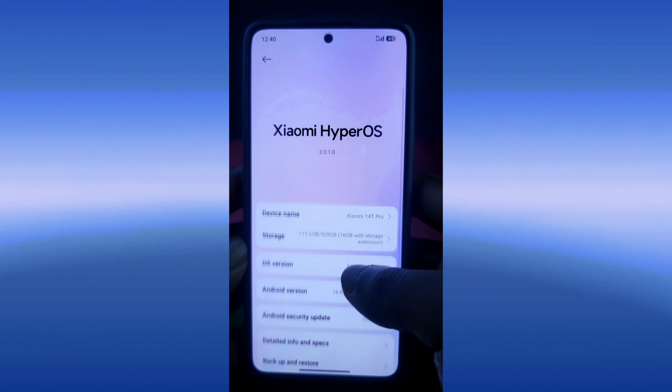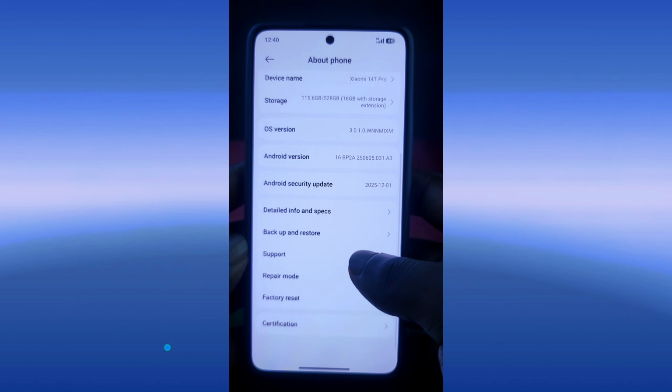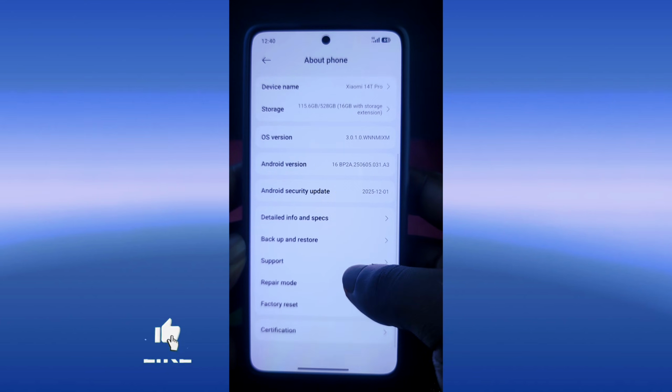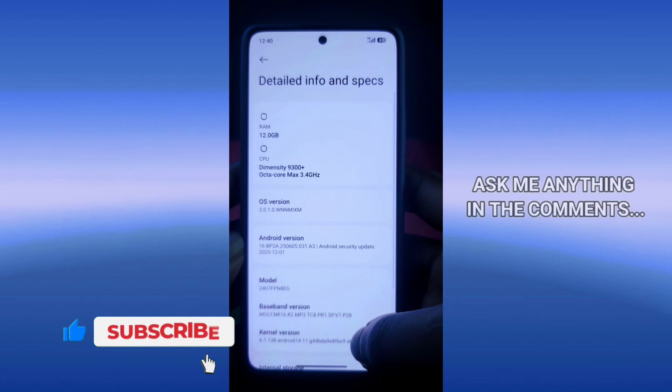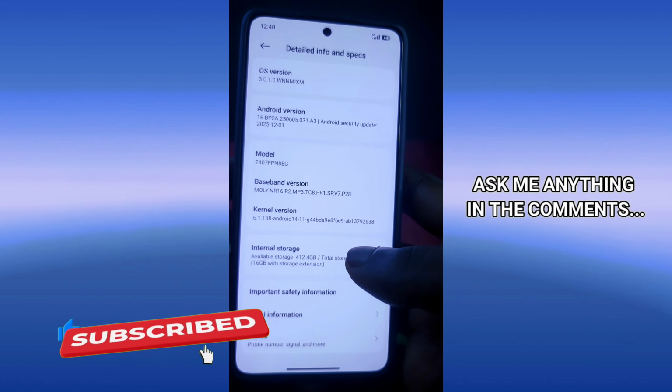I already posted a video about how you could get the HyperOS 3 on the Xiaomi 14T Pro. I didn't know the method could work, but it actually worked.